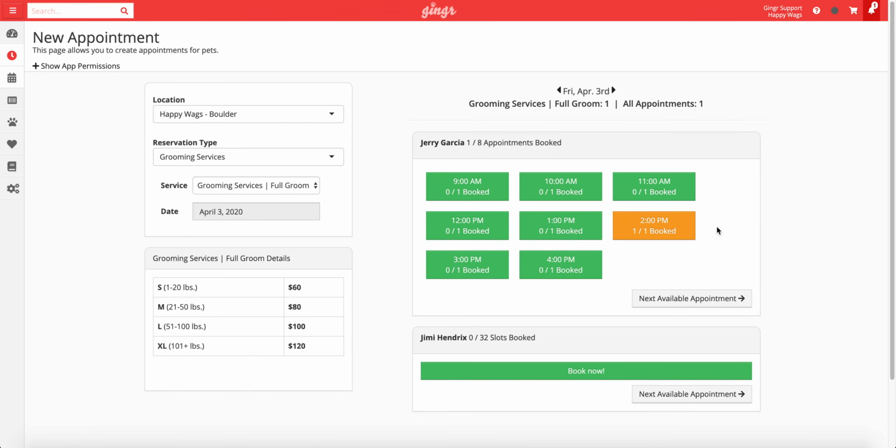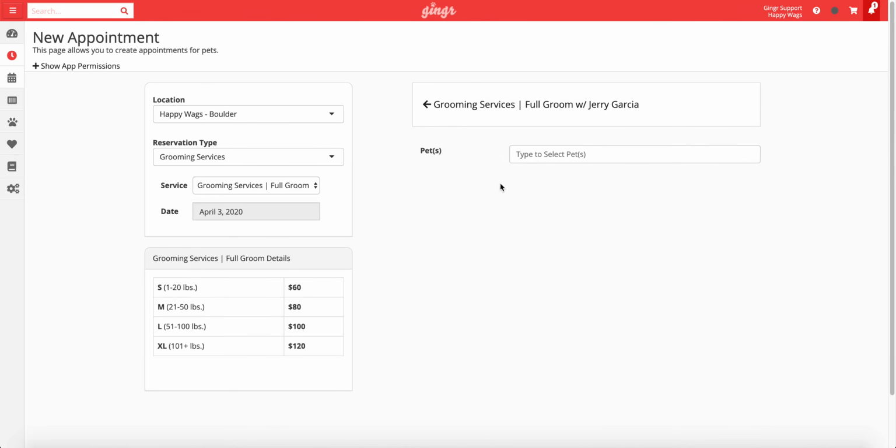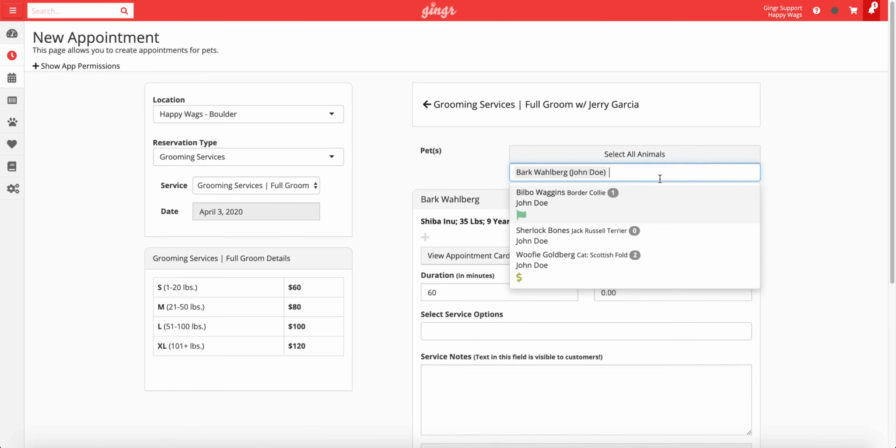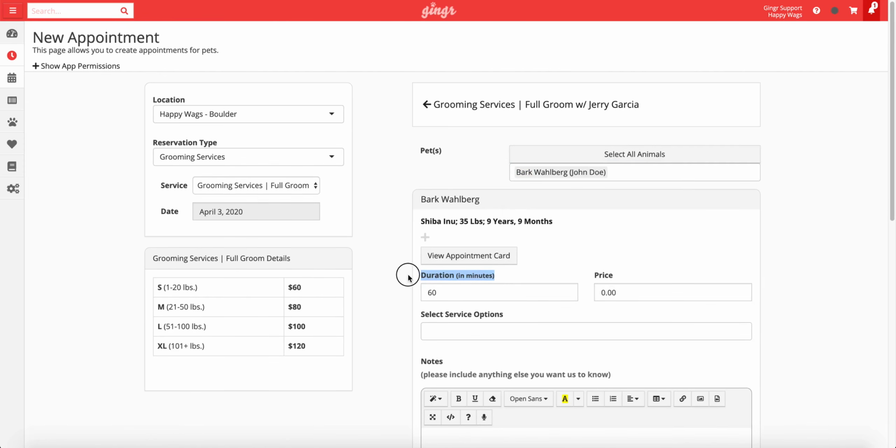When selecting a time for a specialist utilizing time-based scheduling, you'll simply choose the desired appointment time, then choose the pet by typing their name, first or last, in this field here. Let's use our test pet Bark Wahlberg. We can see the default duration for this service here based on the service settings. This can be adjusted as needed. Let's change this duration to 90 minutes, assuming that this pet will take 90 minutes to groom. The duration entered here will determine how much time this appointment will occupy on the specialist's calendar.